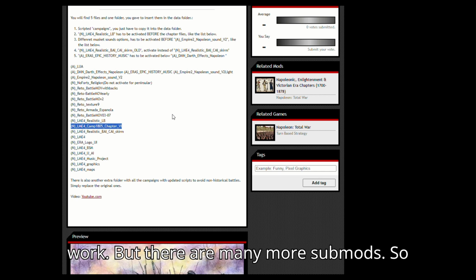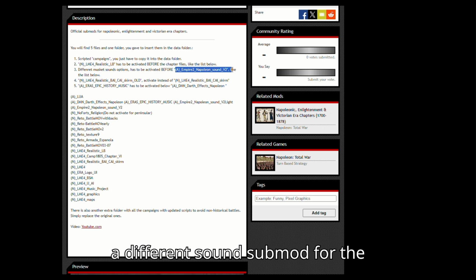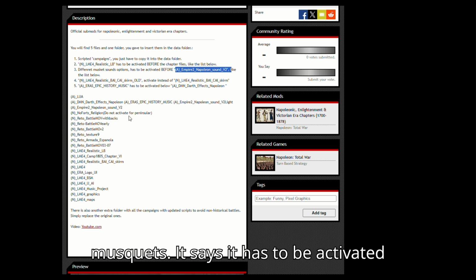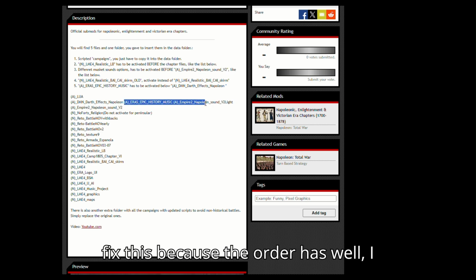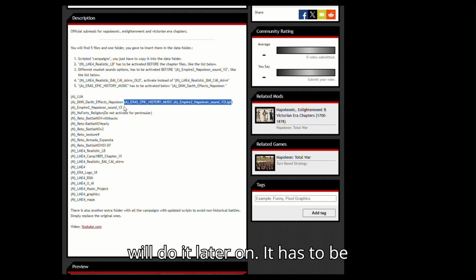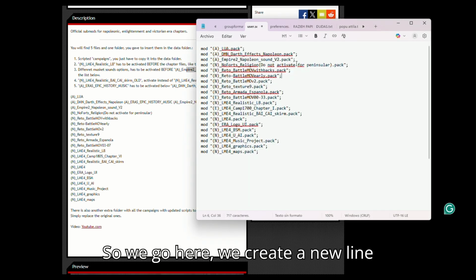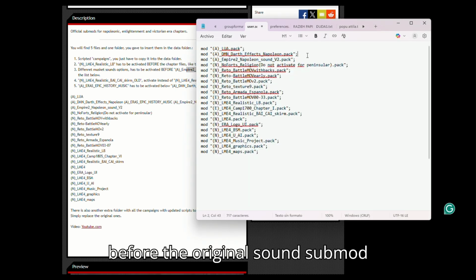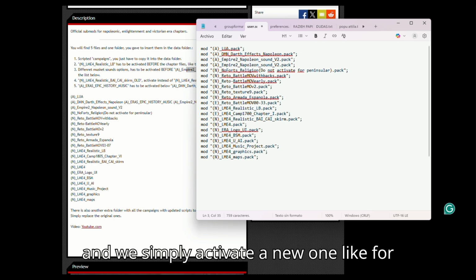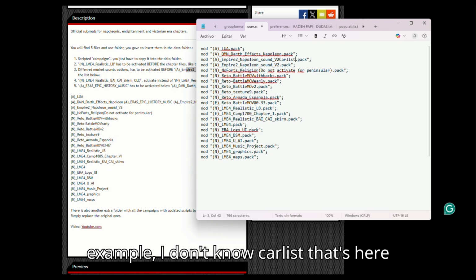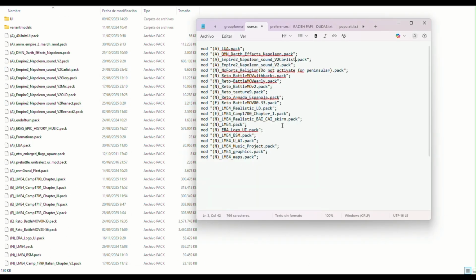But there are many more submods. So for example, if we want to activate a different sound submod for the muskets, it says it has to be activated before, well, I have to fix this because the order is wrong, I will do it later on. It has to be activated before the original sound submod. So we go here, we create a new line before the original sound submod, and we simply activate a new one, like for example, I don't know, carlist. That's here inside my data folder, as you can see, carlist one.